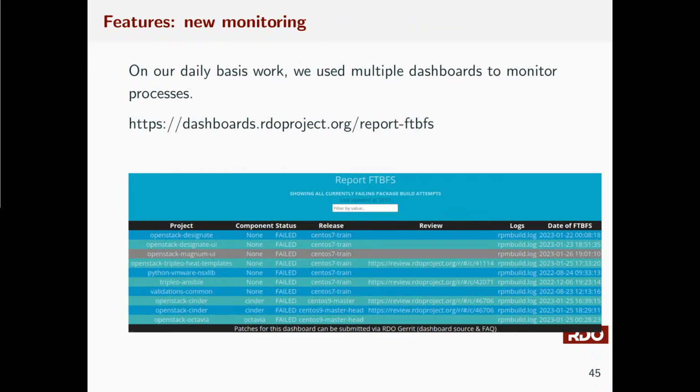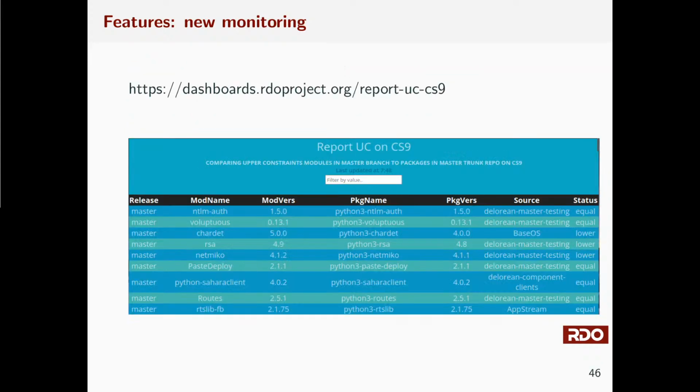And another way is new monitoring. In our daily work, we use multiple dashboards to make our work easier. As you saw before, this is an example of our FTBFS dashboard, a dashboard which helps us to identify the packages which are behind the upper constraints file, not only for master, but for all the branches we are taking care of.